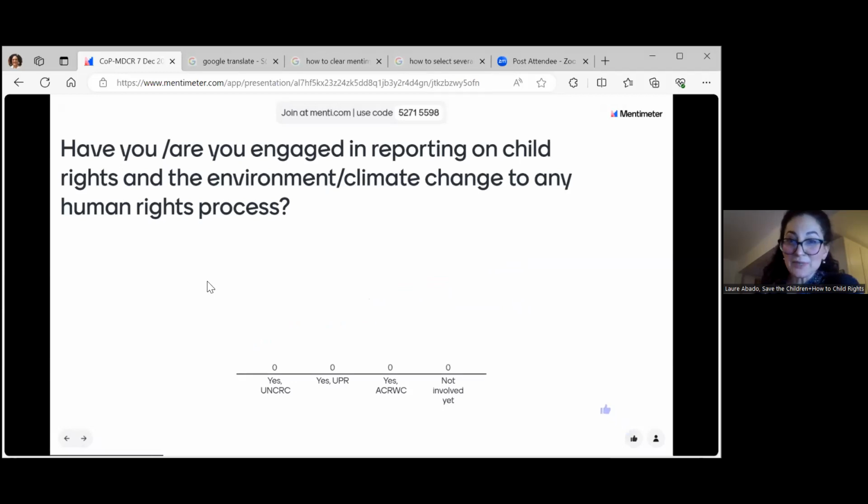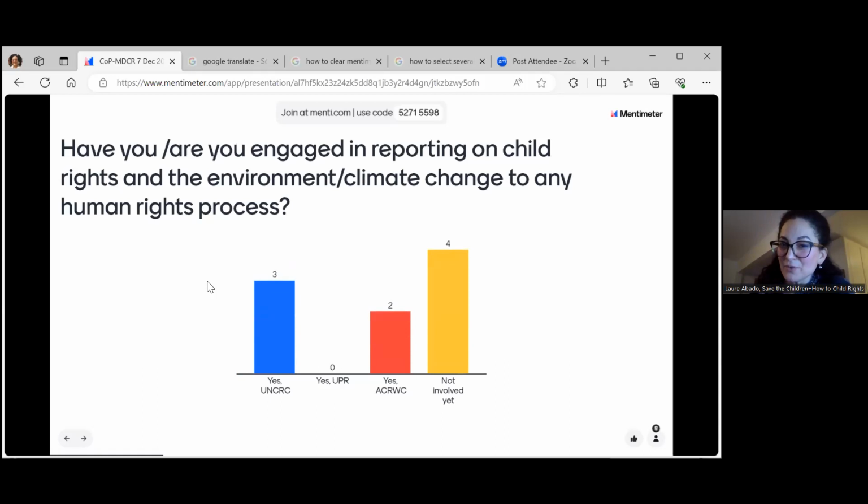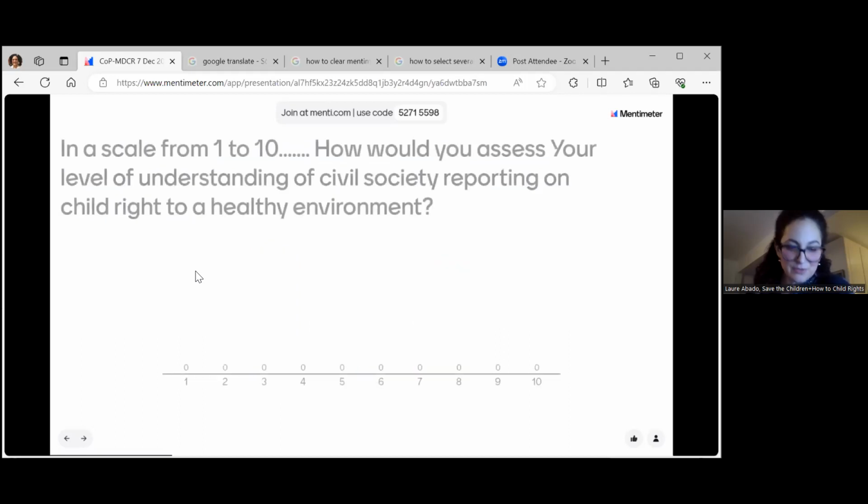The next question is for you to tell us as well, have you been engaged so far in reporting on child rights and the environment or climate to any human rights process? If it's yes, is it to the UN Committee on the Rights of the Child, is it to the Universal Periodic Review of the Human Rights Council of the UN, or is it to the African Committee of Experts on the Rights and Welfare of the Child? Or not at all? I see the majority is saying not involved, but still many have been involved with the UNCRC. Okay, I see it's changing. So I can see still many of you would like to learn about this issue. So let's move on to the next question. And many of you can share with us experiences, which is wonderful.